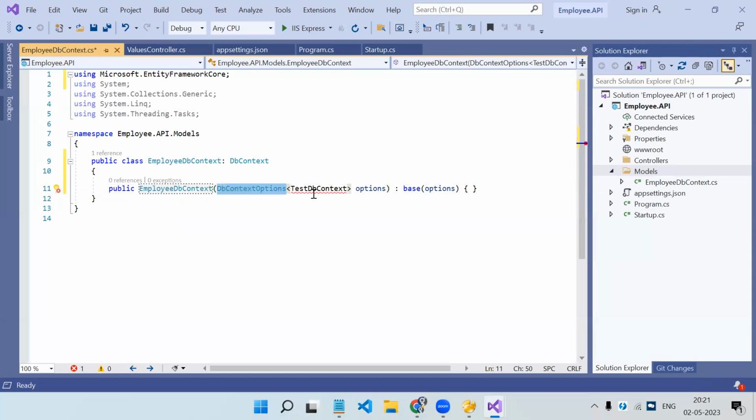Inside that DbContextOptions, add our class name and options. This is the same thing you need to copy and paste. What will be changed? The DbContext class name, here and here. The remaining things will be the same. For now, just try to copy paste the thing.